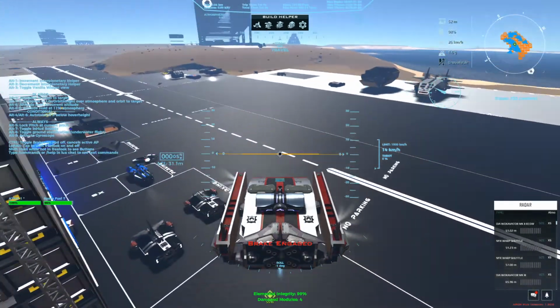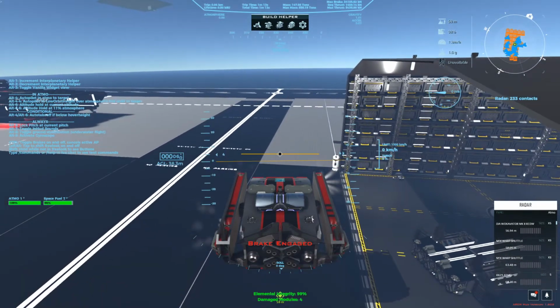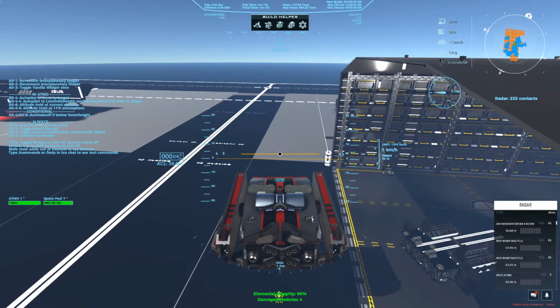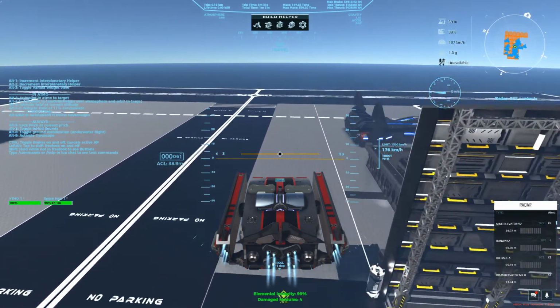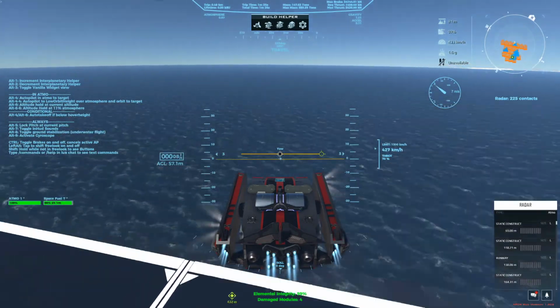So let's get in the air. As with the other HUD, you just hit G to get off the ground, and then hit Control to remove your brake and throttle up, right? So the first thing I want to show you is this Alt 8, because that is a new feature that I am in love with.